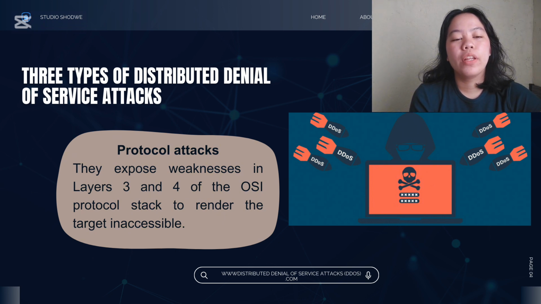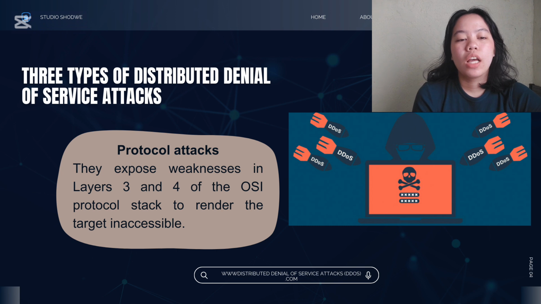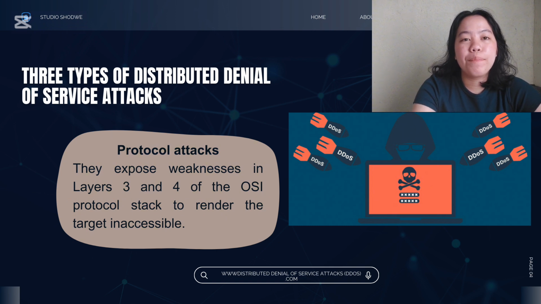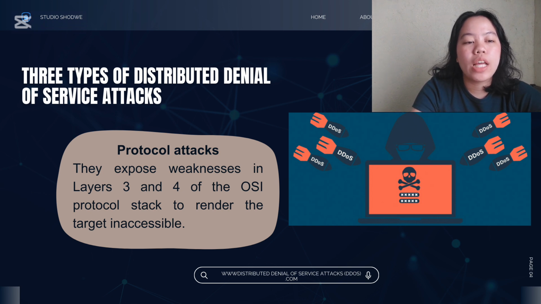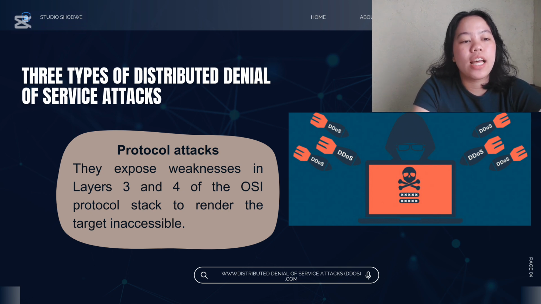We have an example of a protocol attack, like the Smurf attack. In this attack, the attacker sends a small ICMP request to a network broadcast address with a spoofed source IP address, which is the target's address. All devices on the network then send replies to the target, resulting in a flood of traffic.